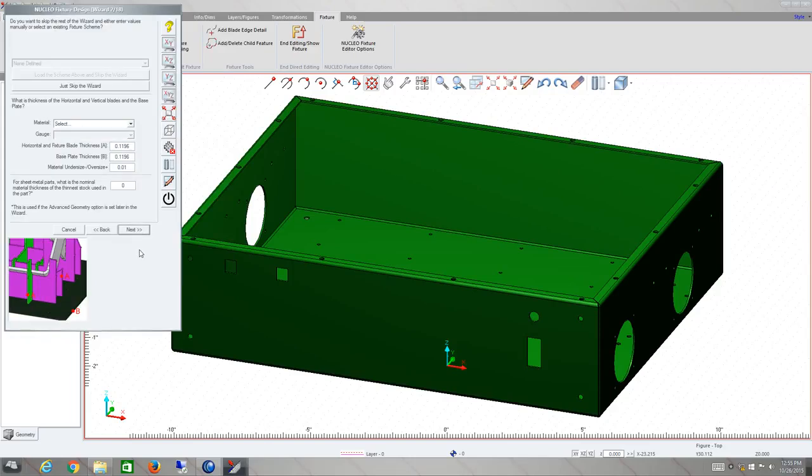Here we determine the material we're going to use to fixture the part, so the blade material and the base plate material. You can choose from a standard set of steel gauges. I'm going to use 11 gauge. And it just fills these out for me. You can put these numbers in yourself. You should measure this material to get it quite accurate, because if you make it too tight or too wide, you'll either have a fixture that won't go together properly or will be too sloppy. So it's important to make sure that you have the correct material thickness.